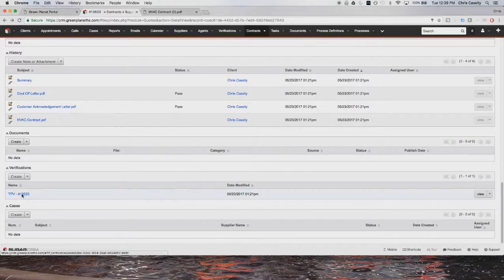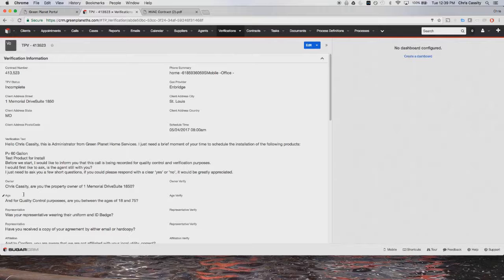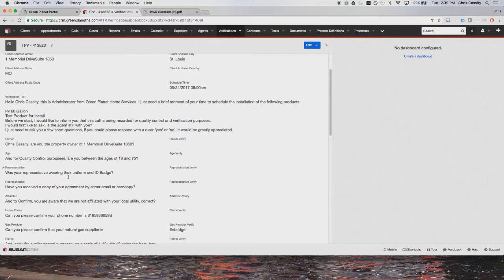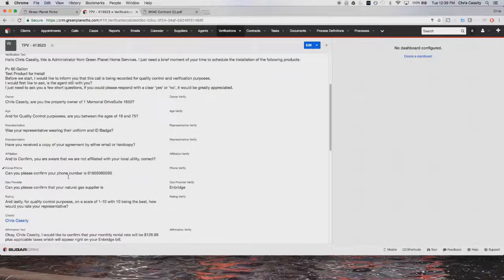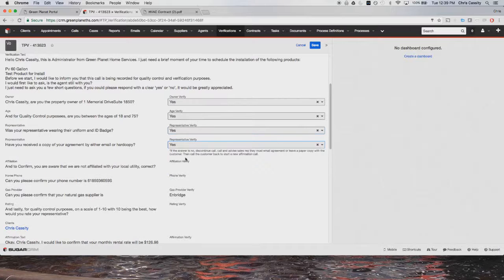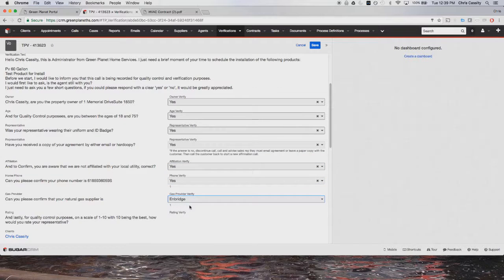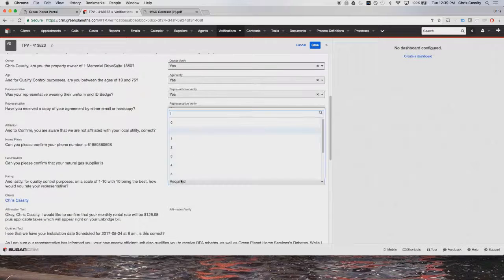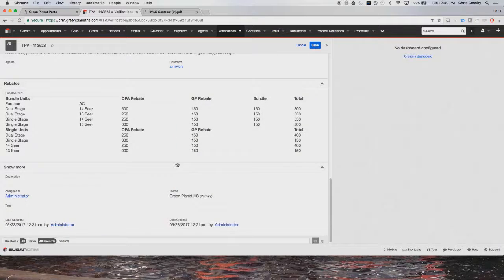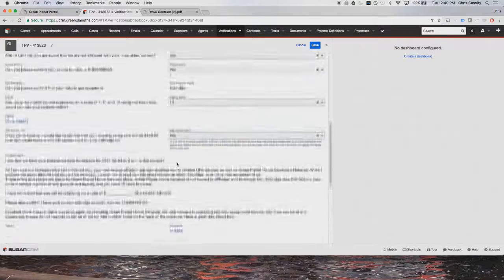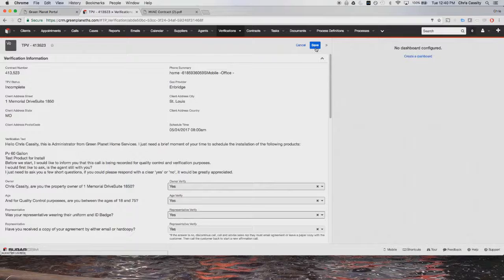The next step in our process to complete this contract is our third-party verification. With our DocuSign integration, when it creates the contract in Sugar, we also have a TPV record that is automatically created and associated to the contract. The TPV record is a script record that allows the calling agents to call out to the customer to verify the contract. If the customer is eligible for rebates, we display a rebate table that the calling agent can reference.